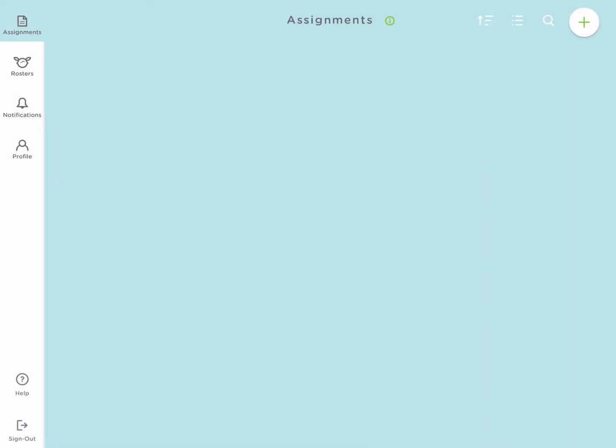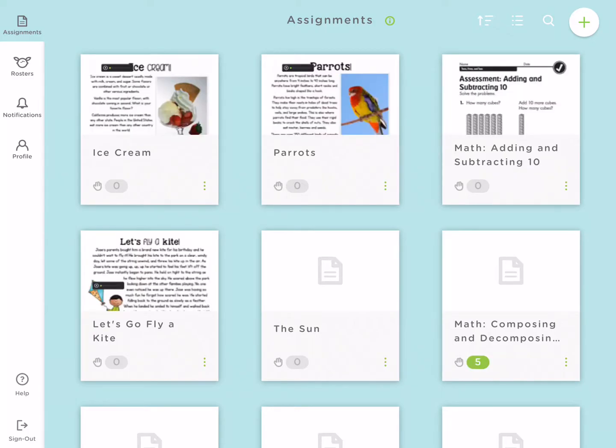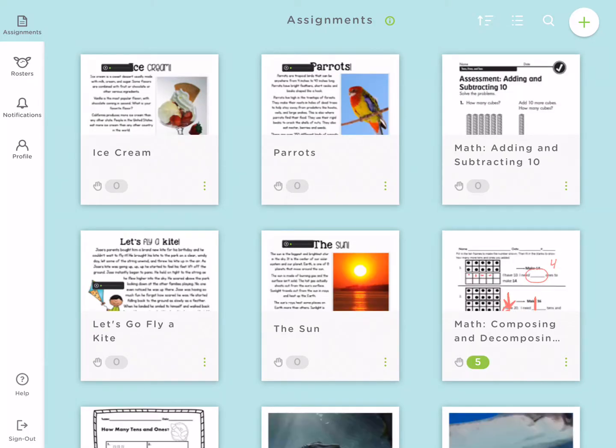Once you do log in, you'll come up to your assignments page, and on your assignments page you have a list of all the created assignments that you have. So what I'm going to do is first I'm going to show you how to create a blank assignment. This is something that you can do very easily and quickly.